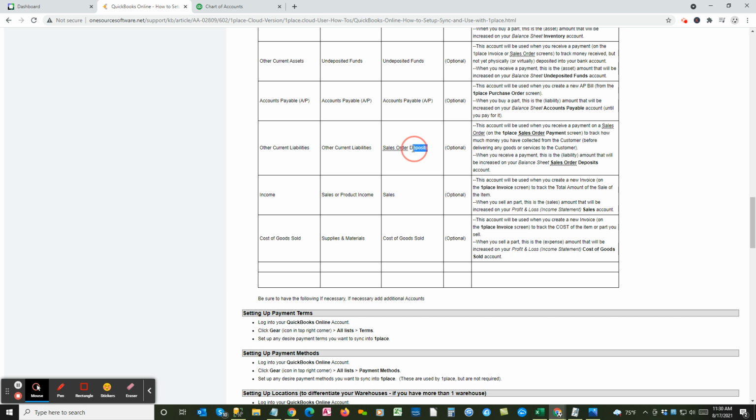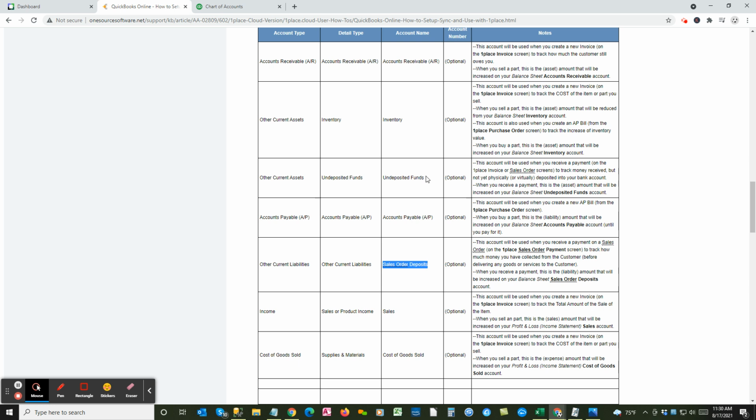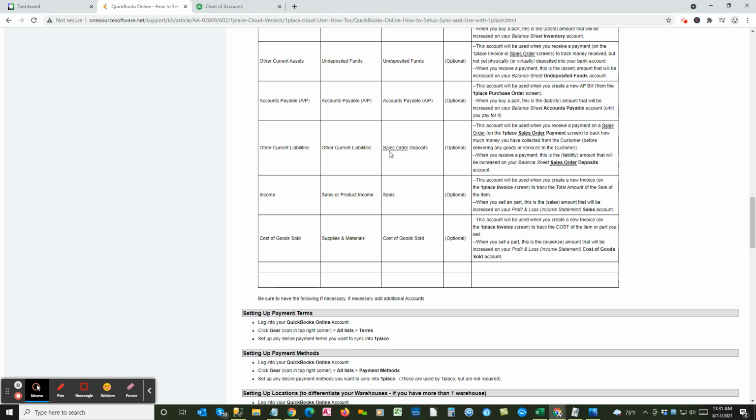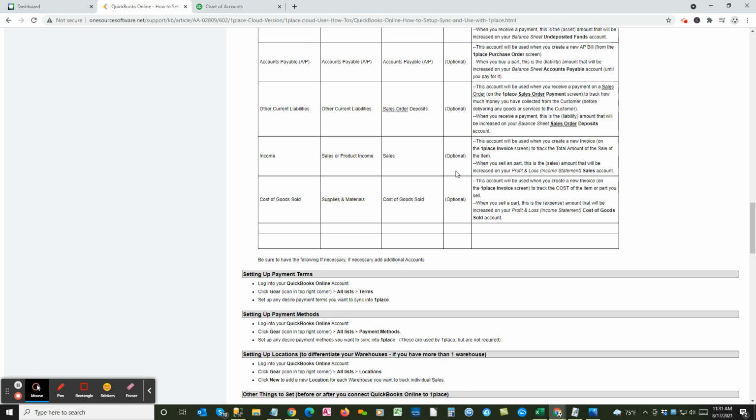Same thing if you receive a payment on a sales order, we need to have a place to deposit that money, not just into an undeposited funds, but also instead of the accounts receivable, we want to put that money in a special liability account called sales order deposits, because we haven't actually earned the money. If we collect money on a sales order before we invoice it and deliver it, we have to keep track of that money as a liability until we actually convert that order into an invoice.